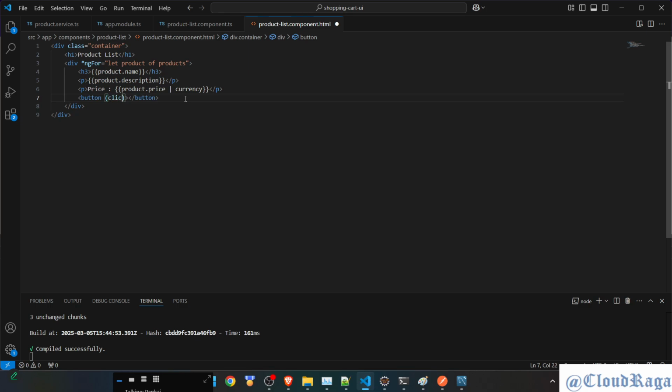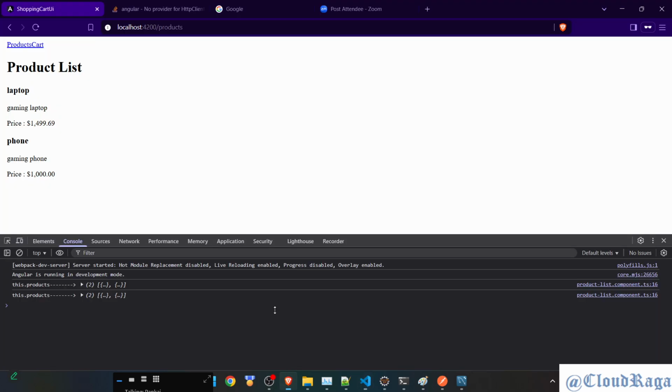Click, that's the event. Click should happen on that button, and if this happens, the click event happens. So I'll say add to cart. That's my function name, and here I'll pass that product which is coming from the for loop. Okay, done. Let's see how it looks.